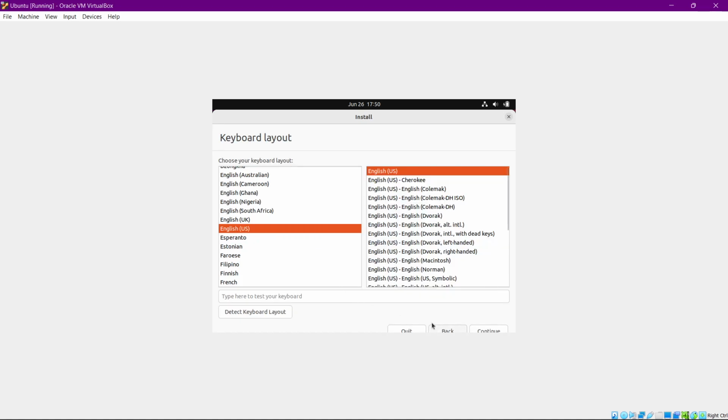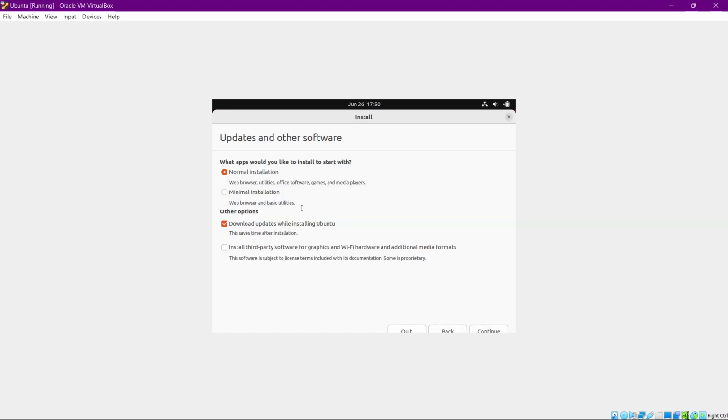Now it is asking for the keyboard layout. I'll just leave it on default and click on continue. Now you could just select the normal installation and download updates while installing Ubuntu. So you could just uncheck this option if you want to do it later, or you could just check this. It might take a few extra minutes to install Ubuntu.